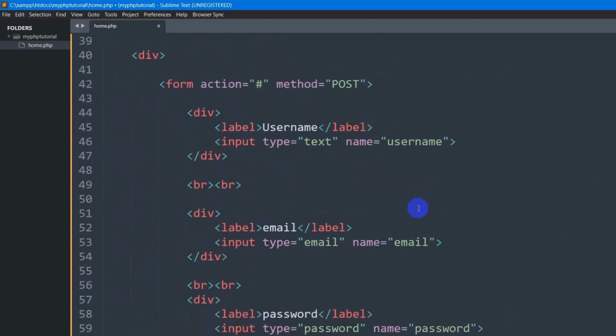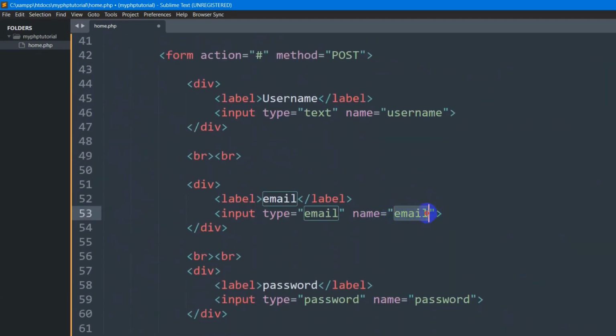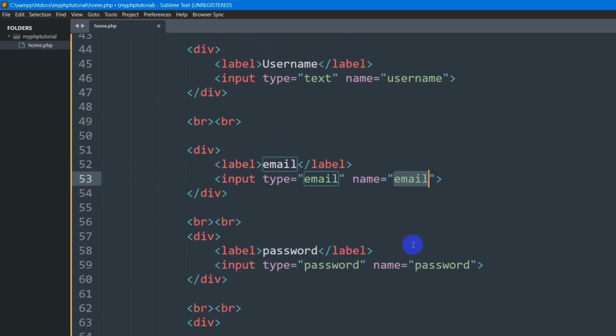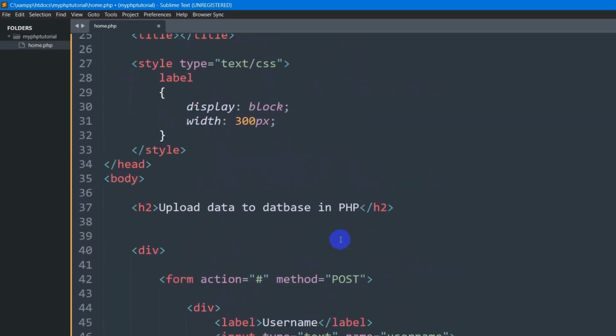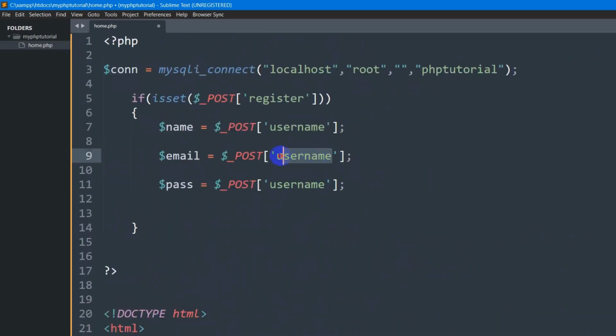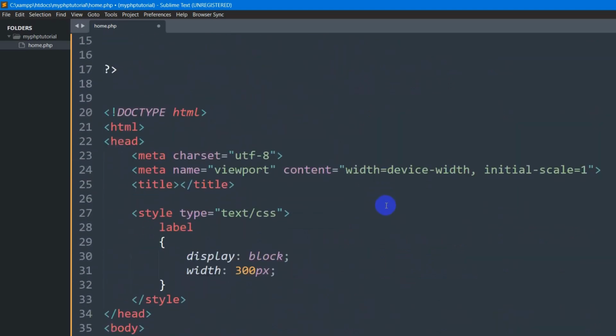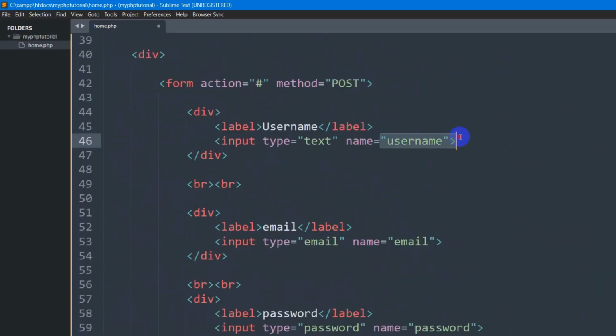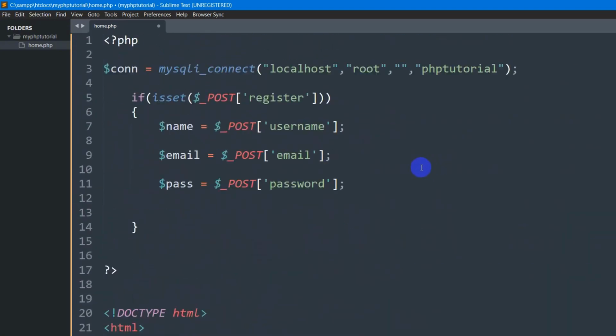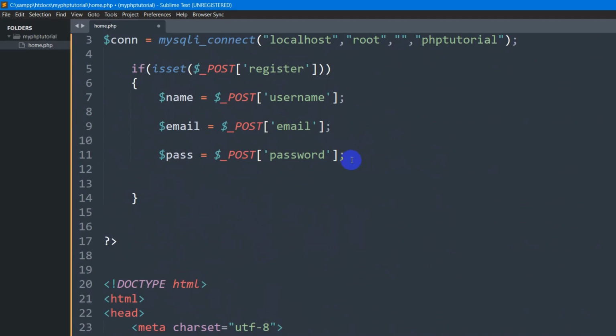So for email, the name is email. There you can see, and for password, the name is password. So here I am going to say email, and here it will be password. So this is just a variable, and this name will come from the input field, whatever you just mentioned in the name.